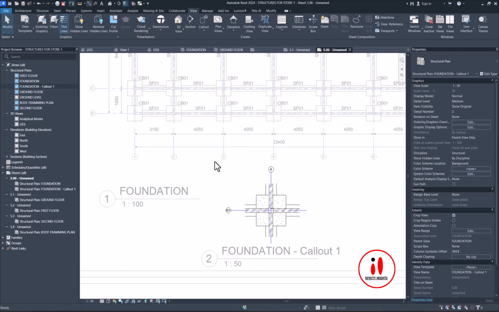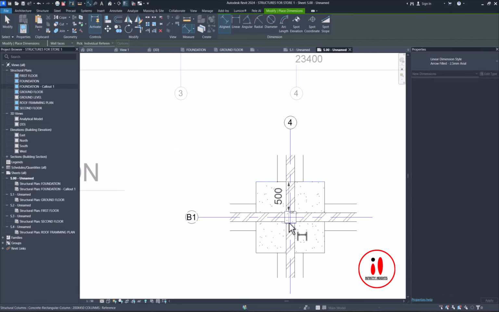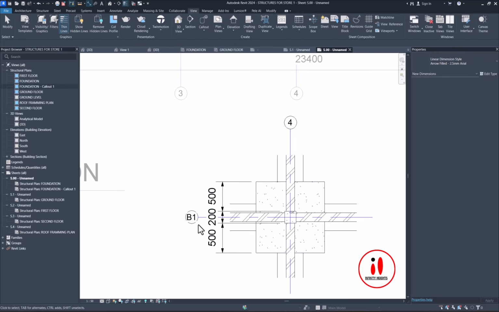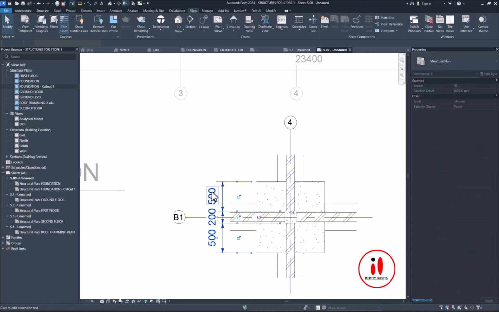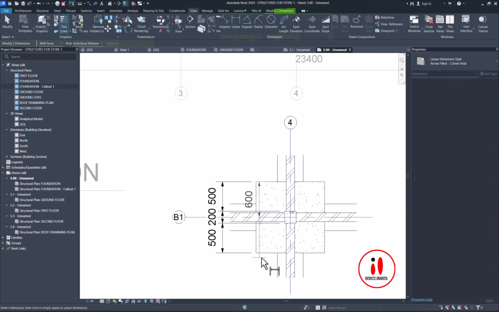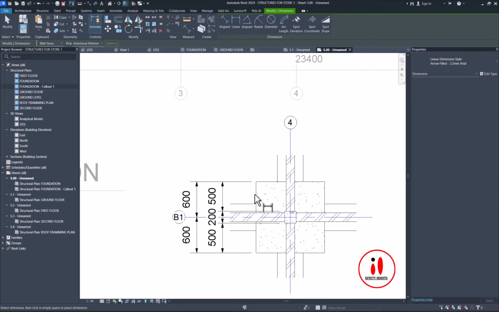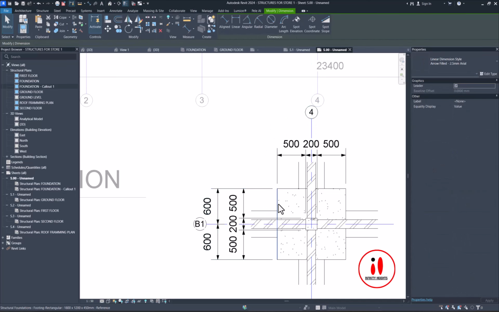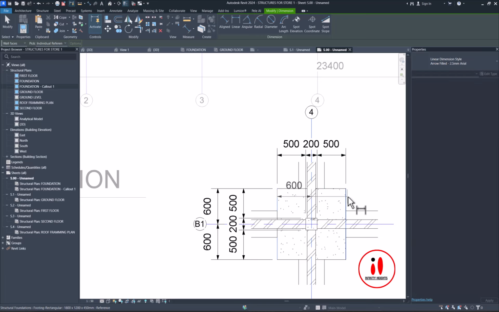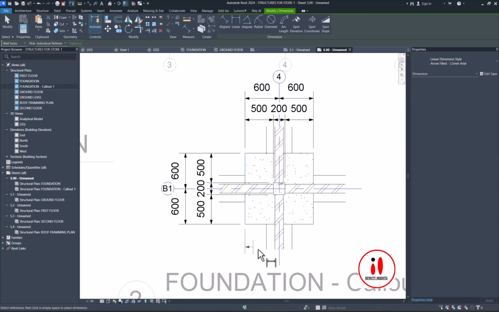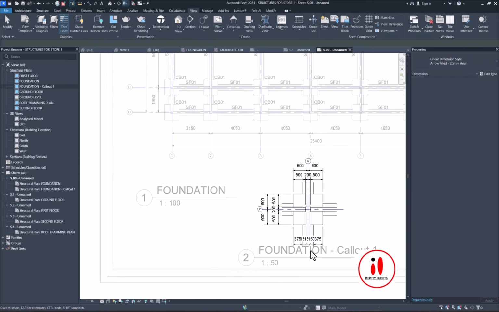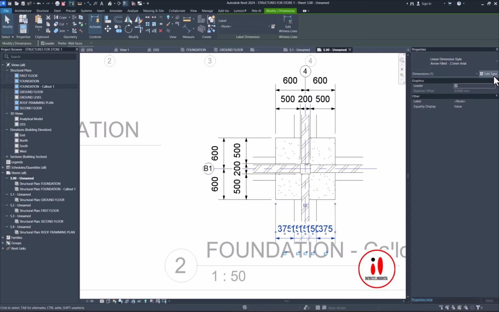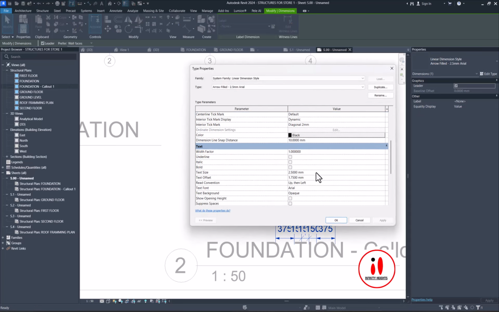When you're done, you make sure you dimension it. So the first dimension goes for the column. Second dimension goes for the grid line. So this is going to give them a fair idea of how they should go by the setting out. I can see your dimension text is very high, so I'll change them to 2.